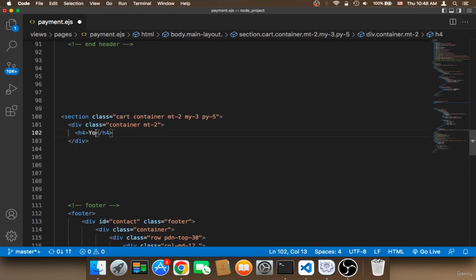We need to say payment here. I'm going to say payment. The next step is that we need to get the PayPal's button and display it here.